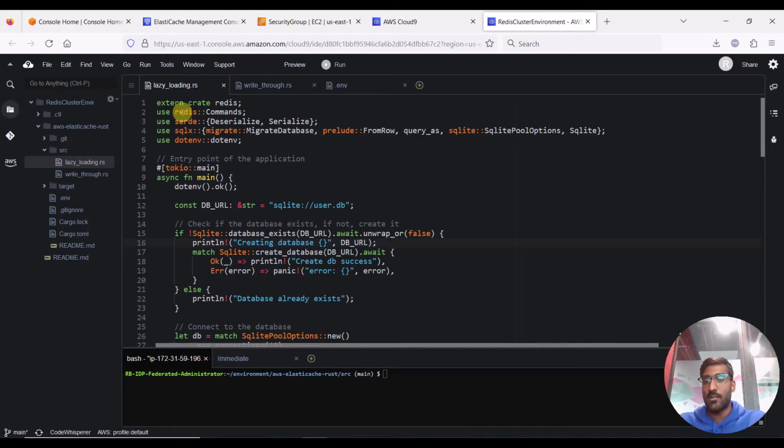In the if block, we have a match statement with Sqlite::create_database. This line attempts to create a database at the specified URL using the Sqlite create_database function. It is also asynchronous and awaits completion. The match expression handles the outcome of the database creation using Ok. If the creation is successful, a success message is printed. If it's an error, then the program panics with an error message.